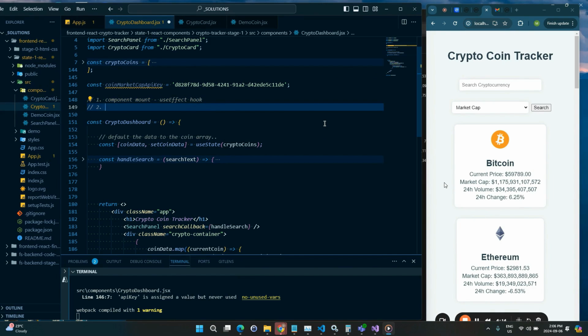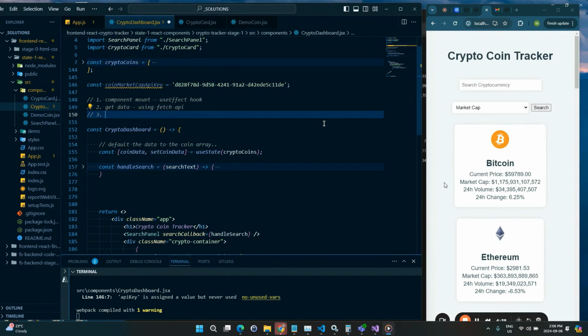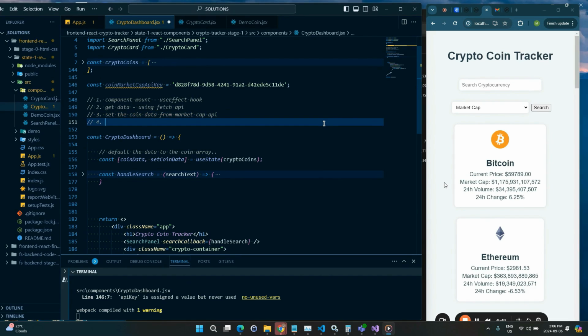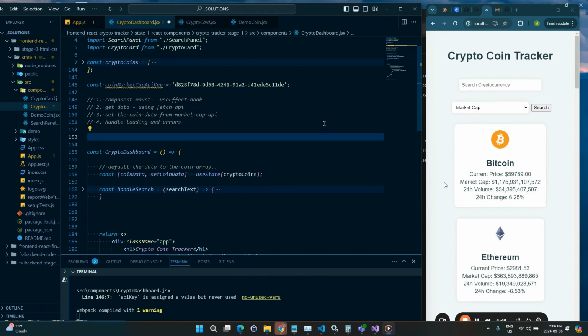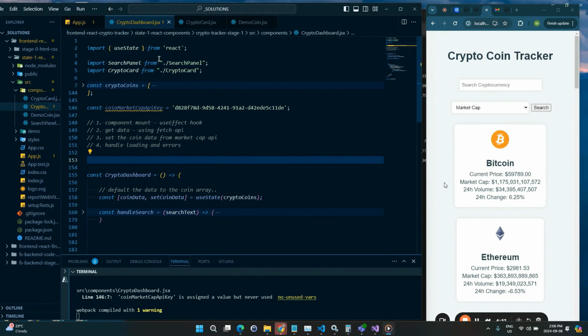We're going to need to use some things that a functional component does not have: lifecycle hooks, in fact. Class components have component mounts and unmounts. We can use a hook for this. Then number two, we need to get the data, so we can use Fetch API to do that. And then number three, we need to get the data from CoinMarketCap API, and we need to set the real data into our component state. And then we need to handle loading and errors. This is what we would like to do.